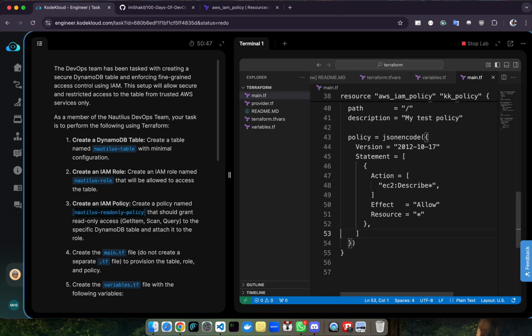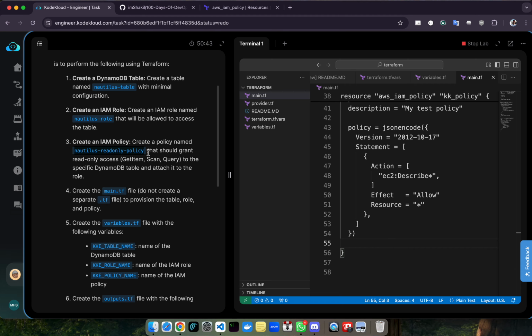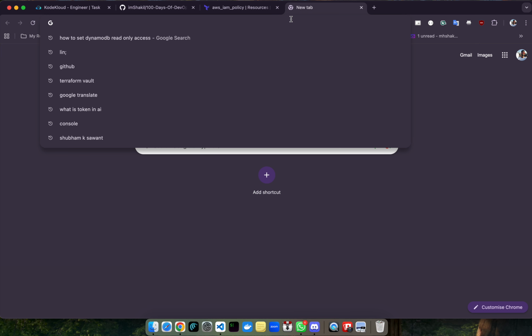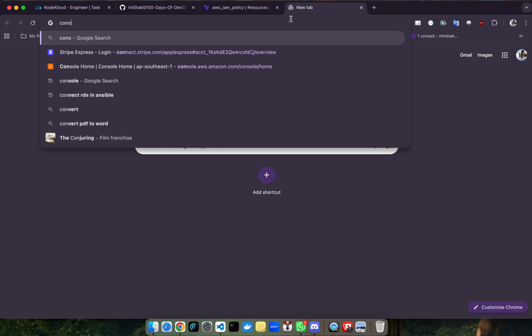Here we have to do a very important thing, because as the problem describes, we have to grant read-only access to the DynamoDB table. So we have to update this policy action. How can we get this action? Normally I use the AWS console to generate the policy because it's better for understanding, as it's visualized. So let's log in to our console.